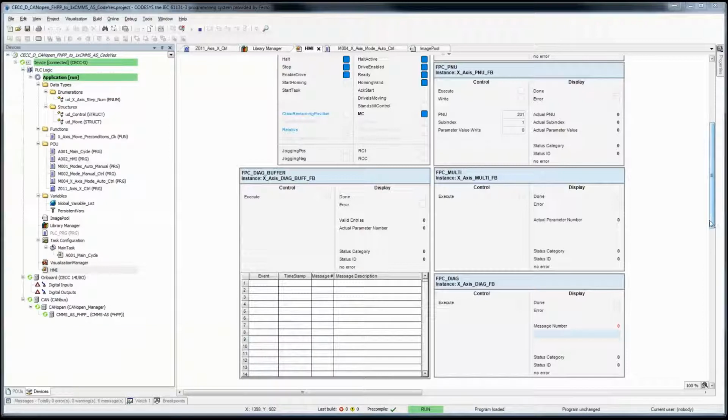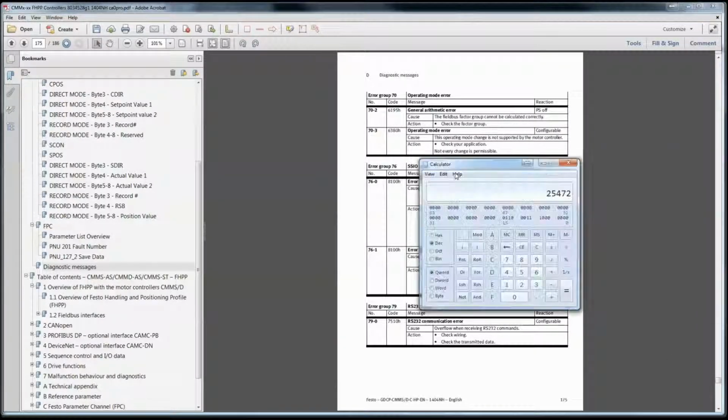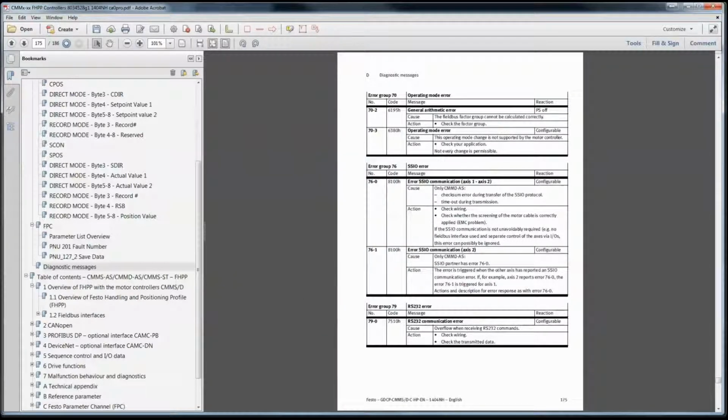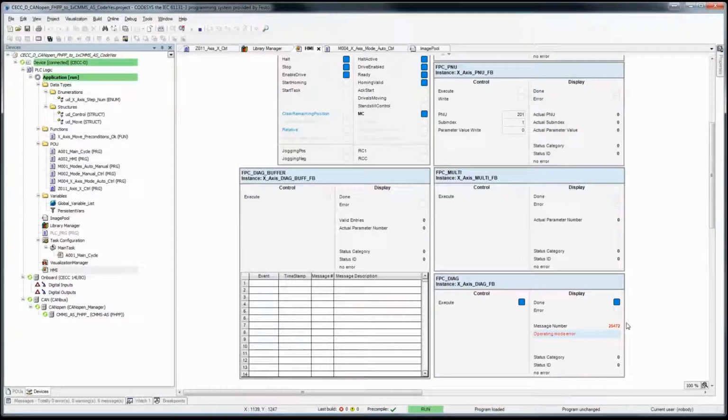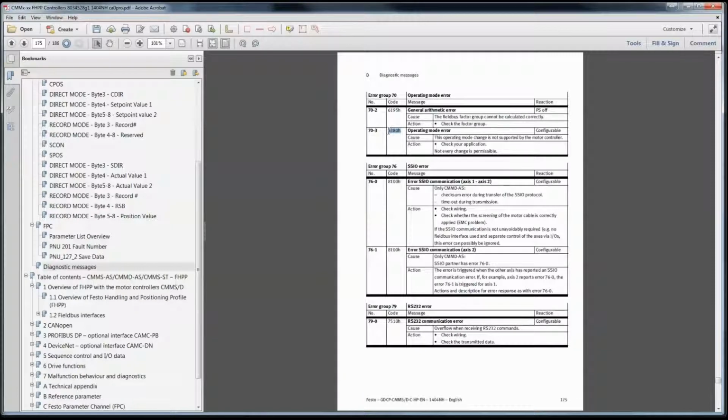Okay, so I'm going to execute an FPC diagnostics. What this is going to do is go get the fault number. That fault number is 25472. The string for that is operating mode error. If I go to the FHPP manual, 25472 decimal in hex is 6380, and 6380 hex is the operating mode error right there.